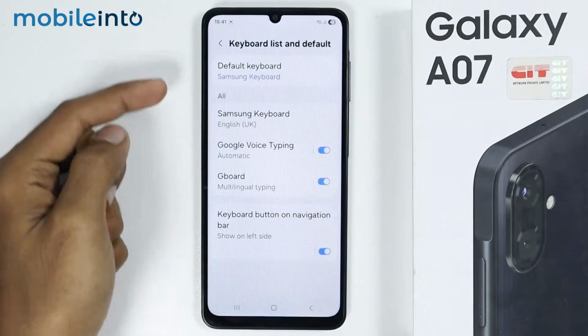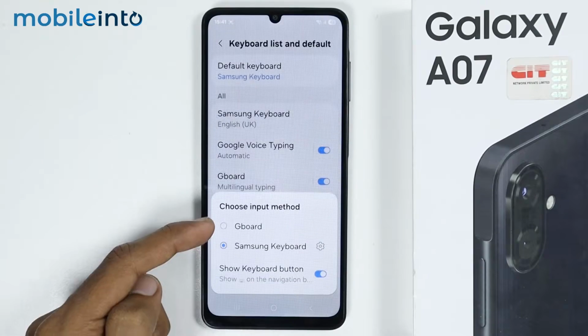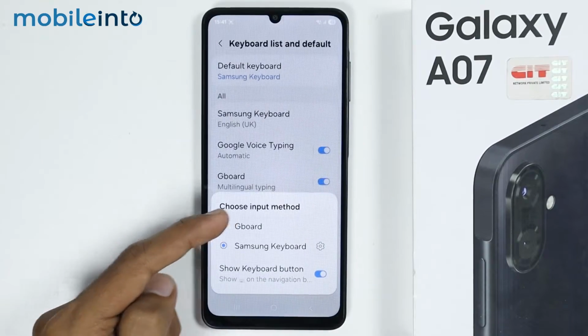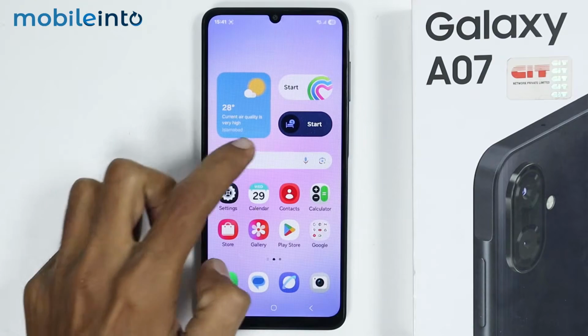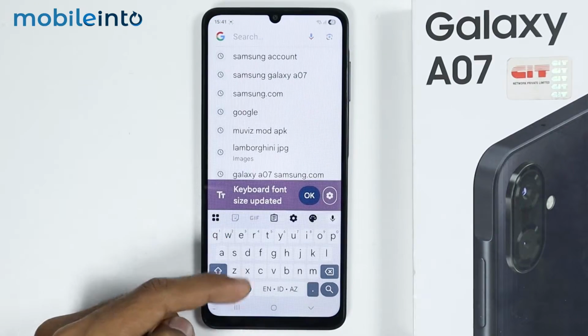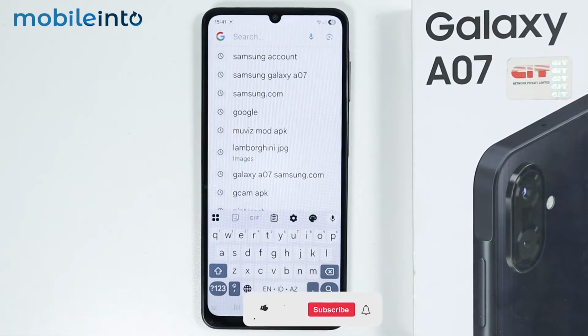After you enable Gboard, then tap on Default Keyboard and select the keyboard which you have downloaded. And as you can see, we have successfully changed the default keyboard on our Samsung phone. And this is how you can change the default keyboard on the Samsung Galaxy A07.